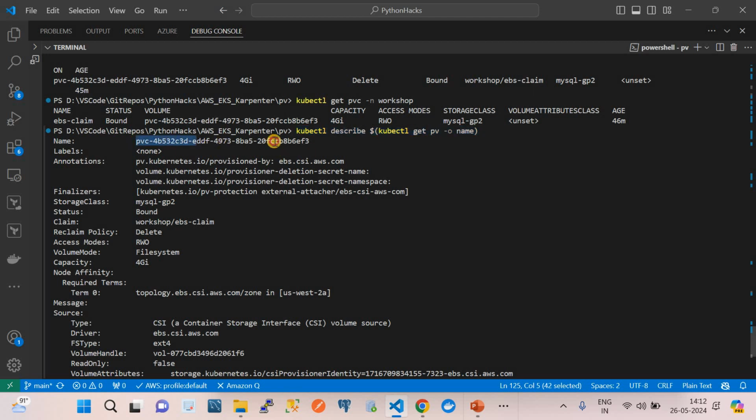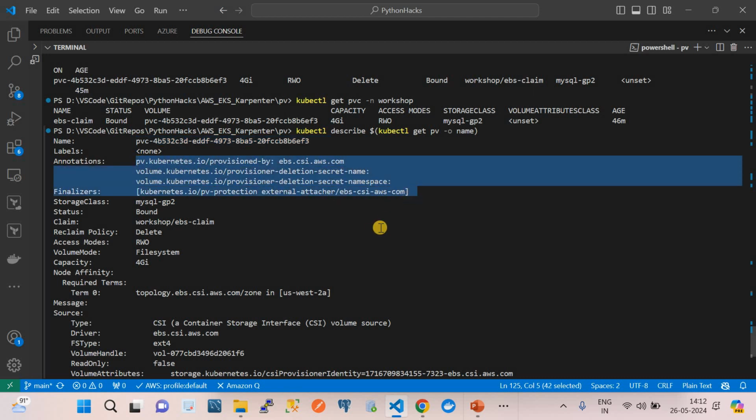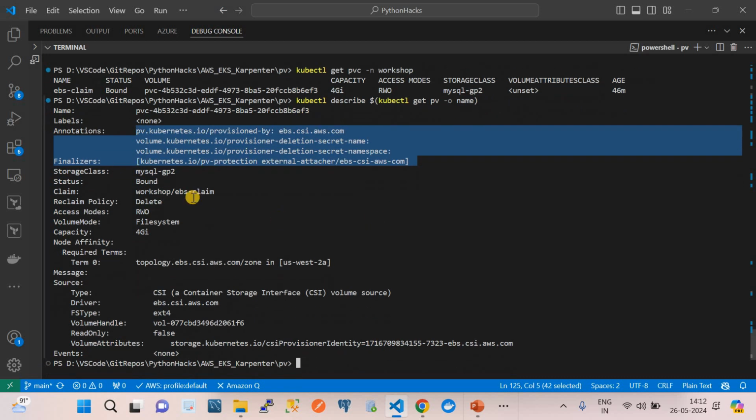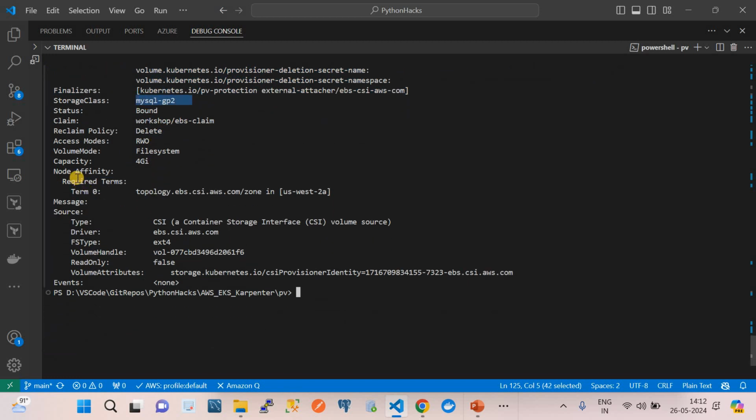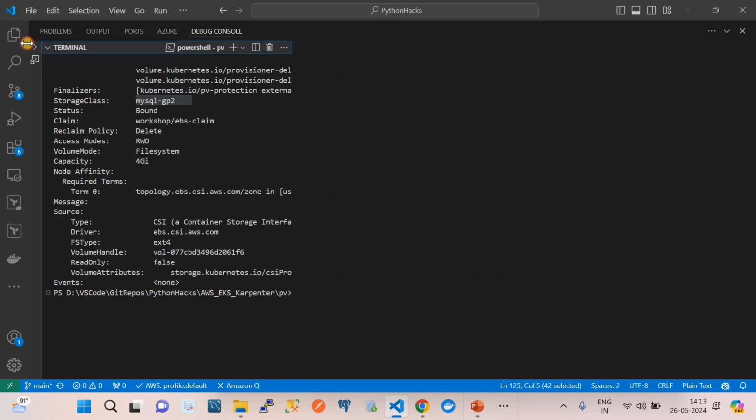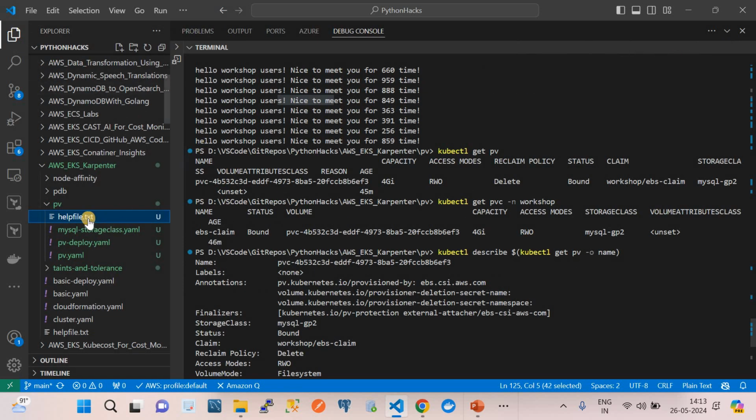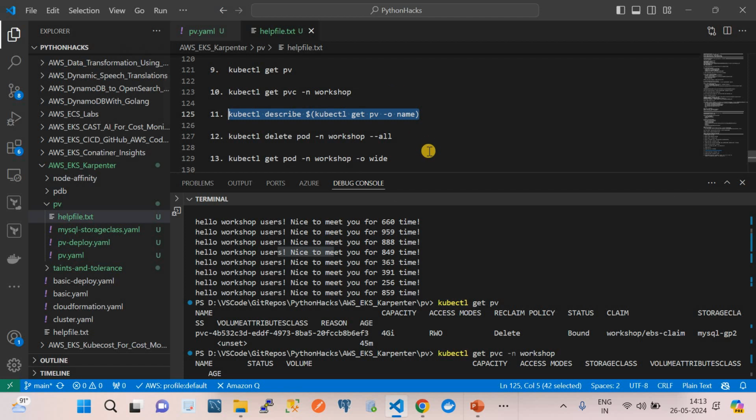And here you go. This is our persistent volume name. You have these many annotations, and then comes the status and the storage class. Bound is the status, and these are all the policies. So the required information is already there. Let's go to the next command, so let me run it here. All right, let me go to the help file. Okay, so we are done with this.